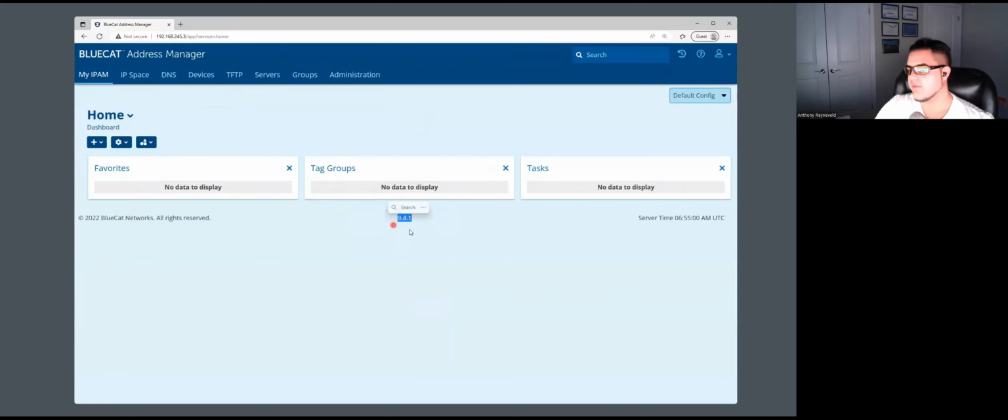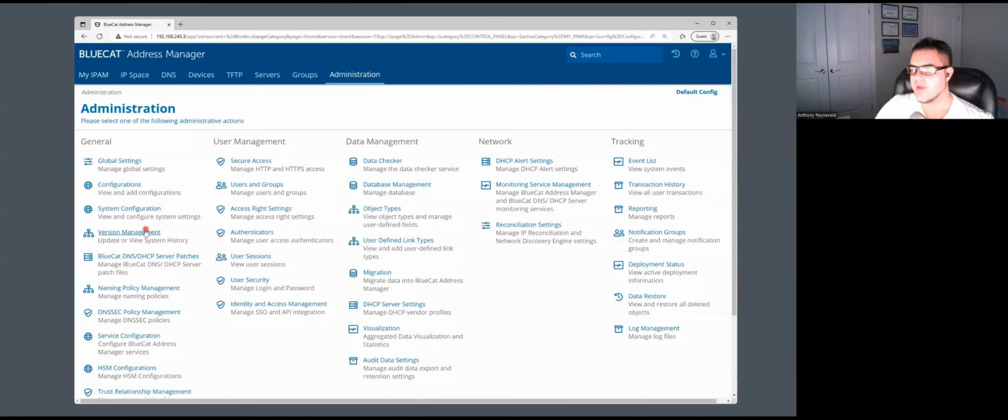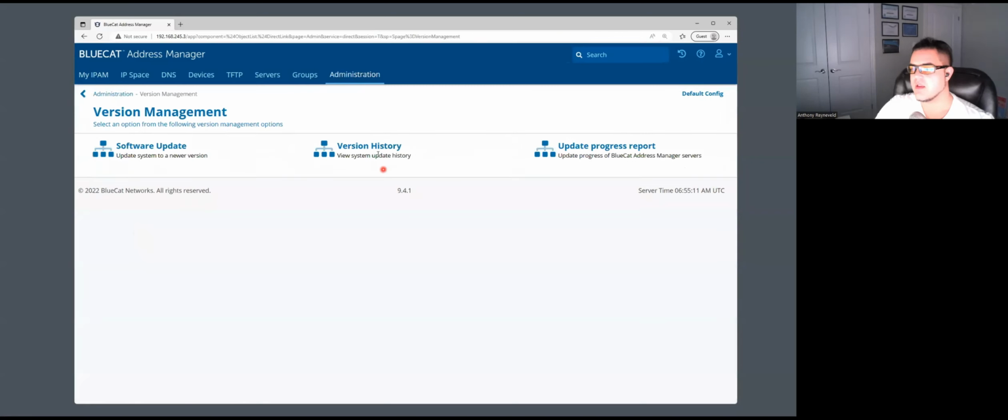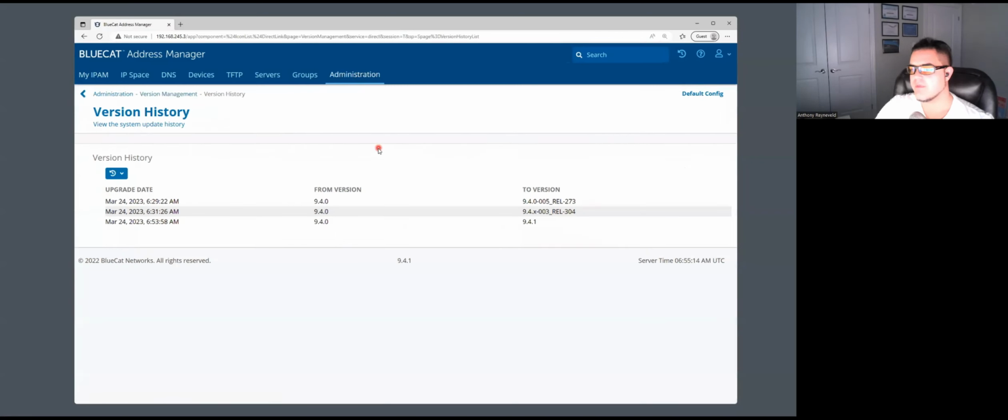Now, this is the easiest way of verifying that you're on an updated version. You can also go to the administration tab again, go back to version management. Let's go to version history. And we can see here we have 9.4.1 from version 9.4.0.